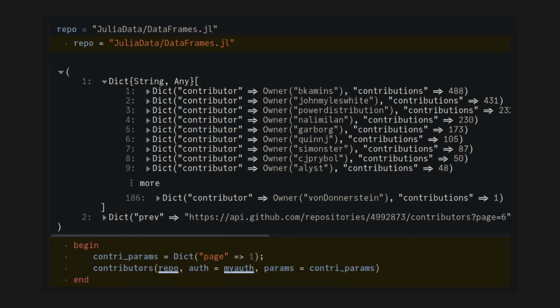Let's check if our credentials are working correctly. We will try to fetch the list of contributors for DataFrames.jl, a must-have for doing data science using Julia. Note that results of type Tuple{Vector{T}, Dict} imply that they are paginated. By supplying Dict("page" => 1) as an input parameter, we get to see all the results in the first vector, T, as shown above.